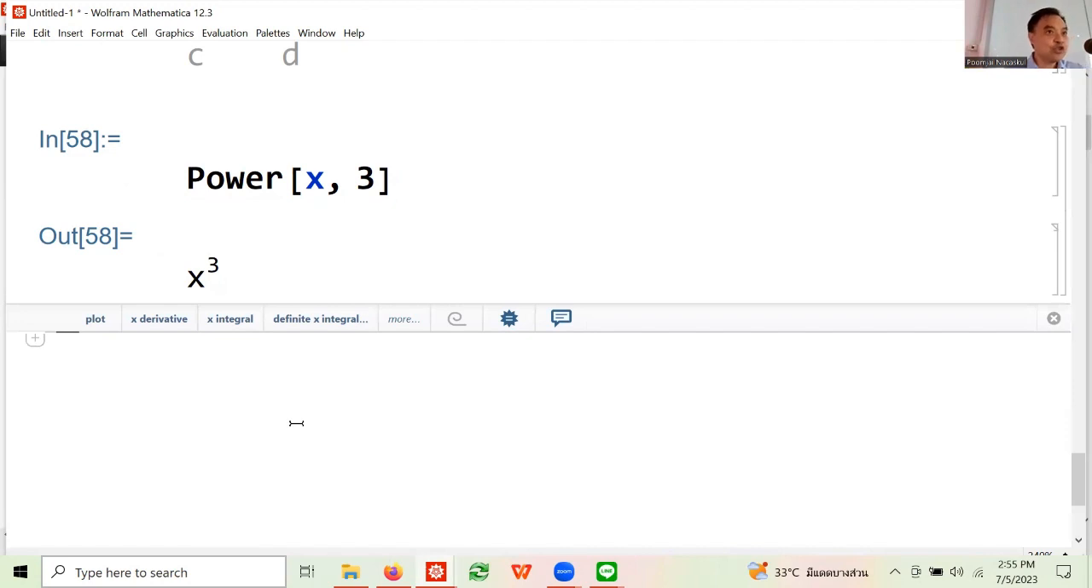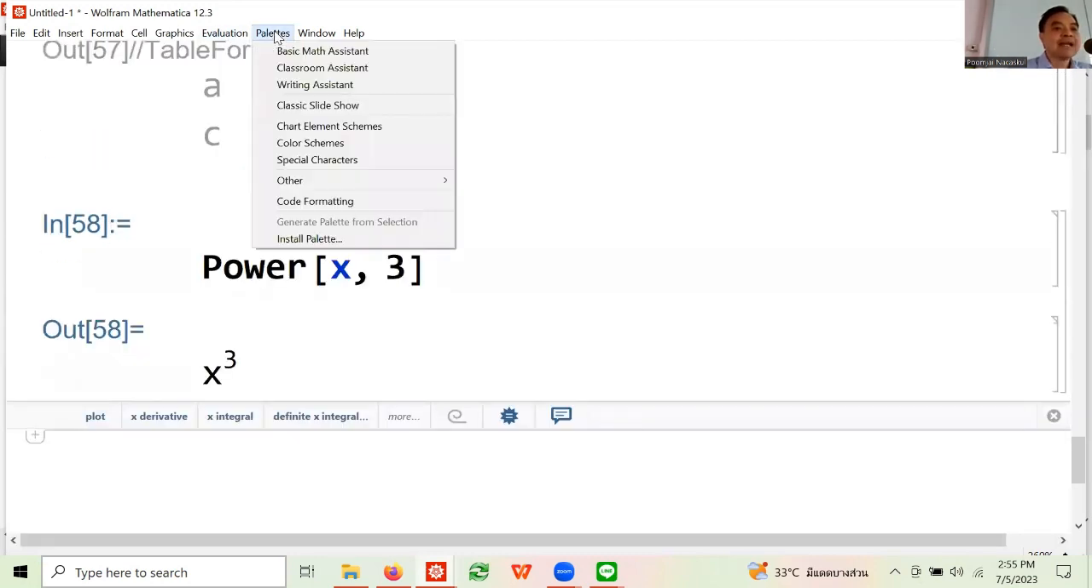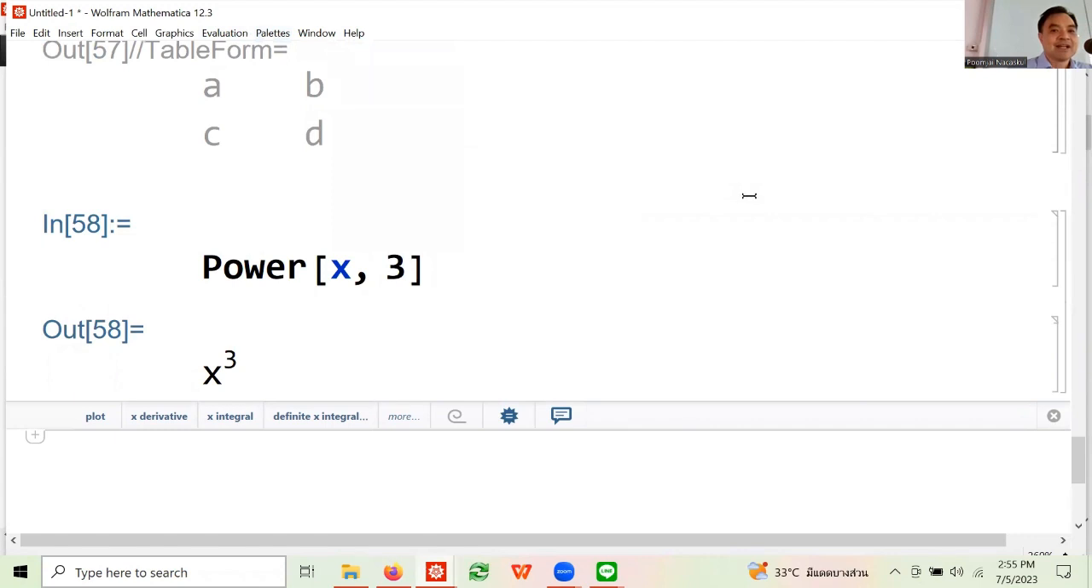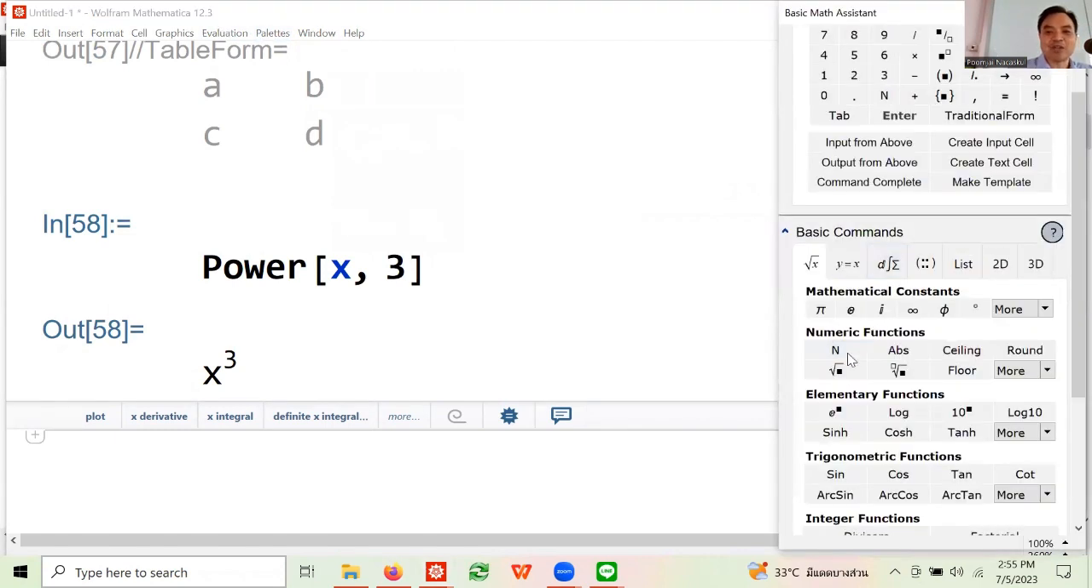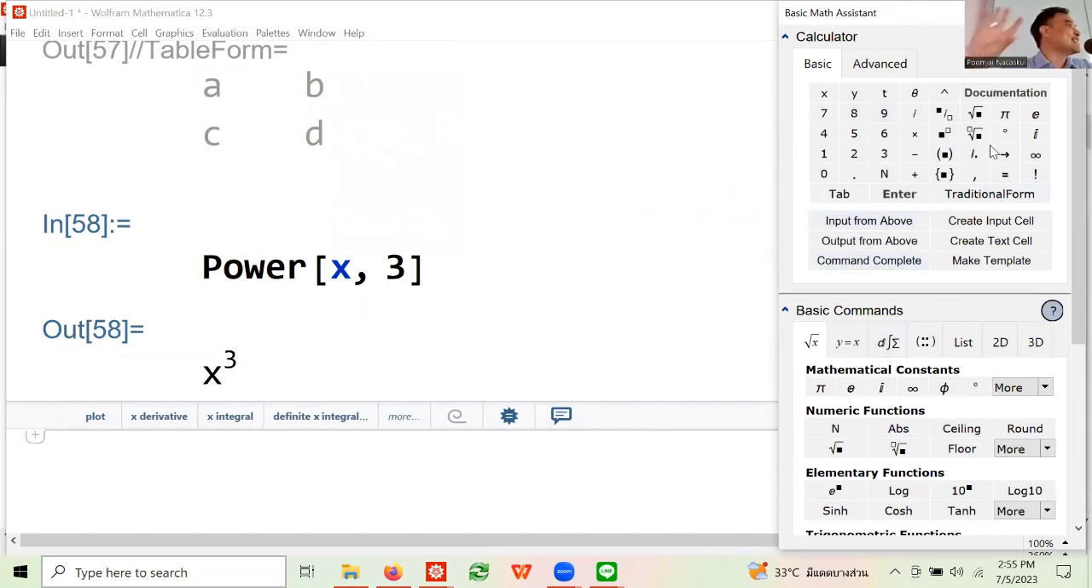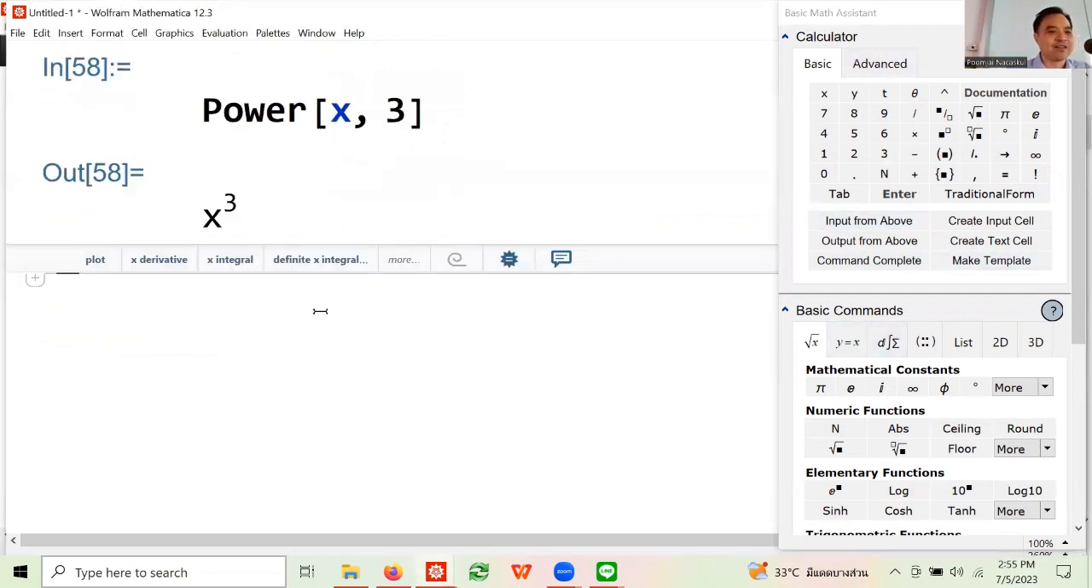Now, how would you do it? You can memorize, but you don't have to. But here, go to here. This is called palette. Can you see this? Palette, basic math. What it does is it allows you to do all this kind of notation, like to raise power and all that. So this is like a template, like in Word. It's kind of a later generation of Mathematica when people are used to using Word or something.